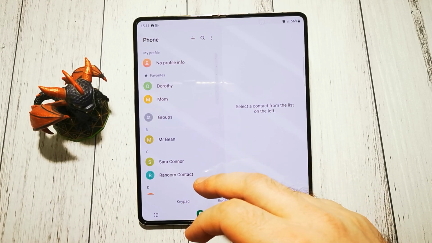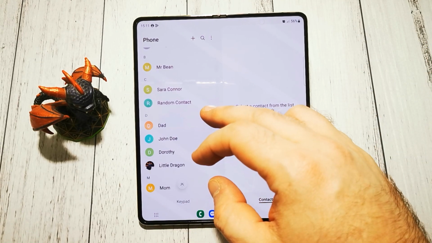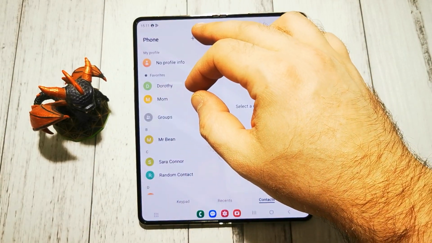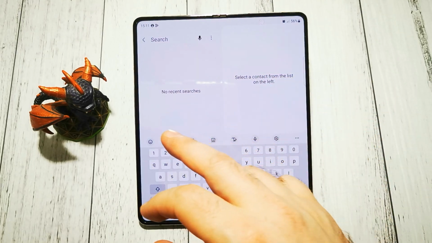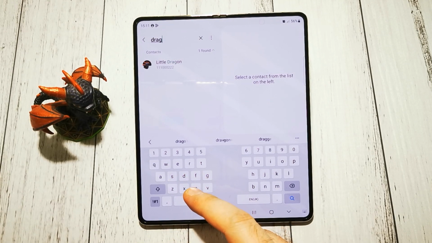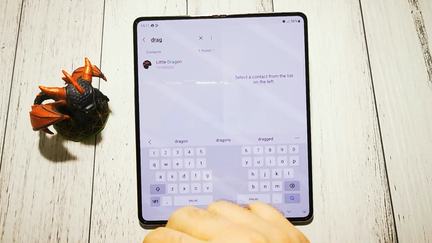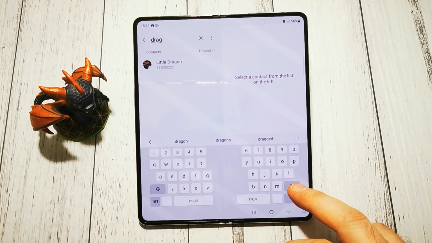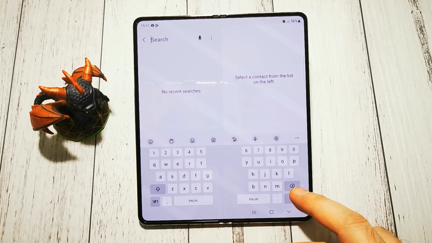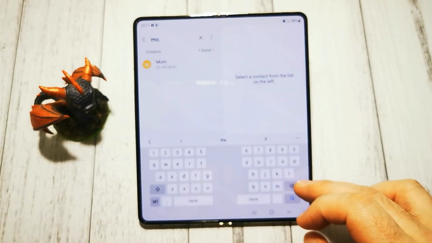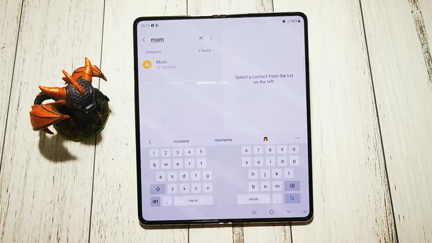If we have a lot of contacts, we want to find a single one, there is a search function, this little magnifying glass. And let's search for our contact. We are looking for a dragon. Here it is. Partial name will do, or we can type the whole name, and the contact will be displayed here.